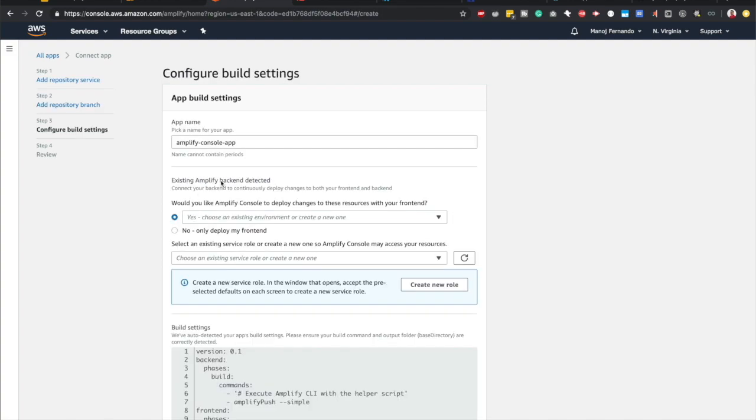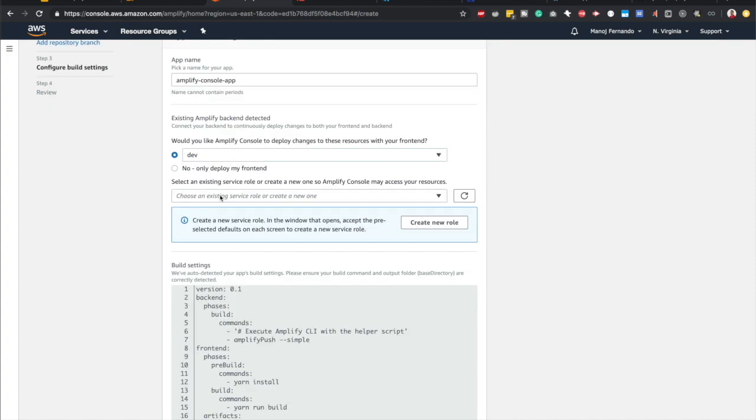So Amplify Console has detected that it already has an Amplify backend. So now it's prompting me to choose the Amplify environment. If you can remember, we created an environment called dev. So let's pick that one. And here you have to create a role with administrator permission for Amplify Console to spin up all the backend resources and do the operations, right?